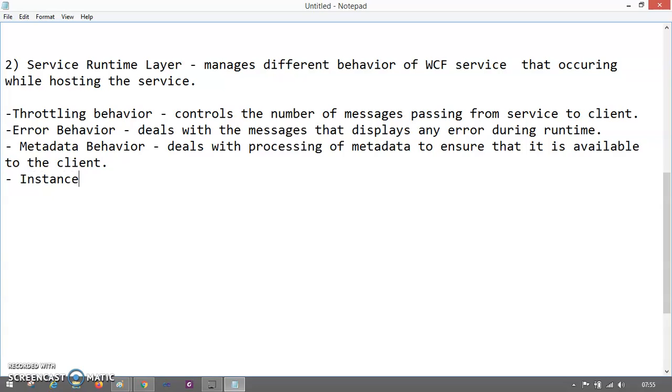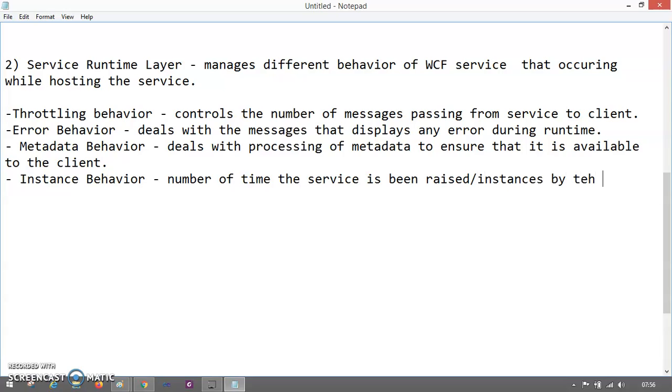And then we have instance behavior. And instance behavior deals with the number of times the service is being raised or instanced by the client. Check at what number of times the service is being instanced or being raised by the client. Okay, that kind of behavior is being checked by the instance behavior.